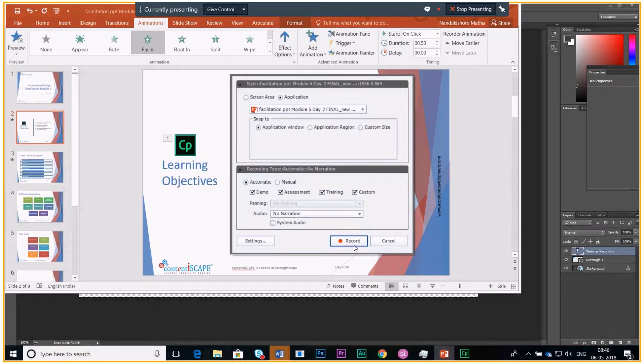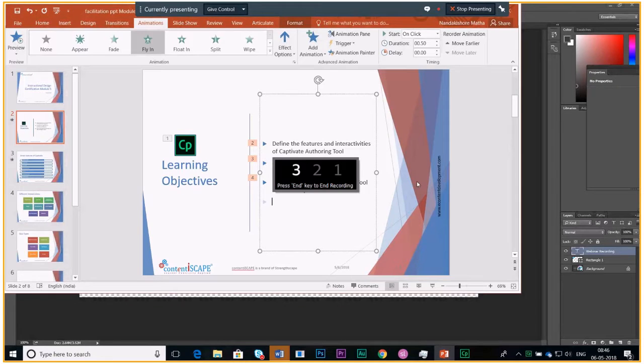Here you also have that custom window and all, right? Yes, like Camtasia, we have the custom window. We can select the application, screen size, audio, and there are 4 modes of capturing here.